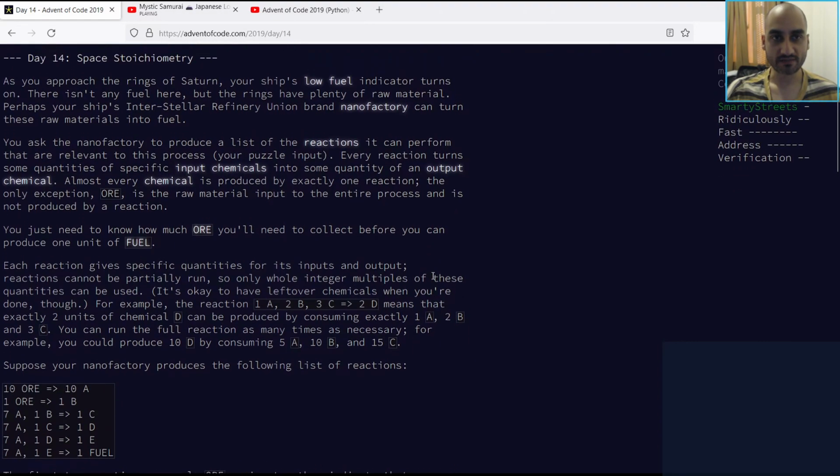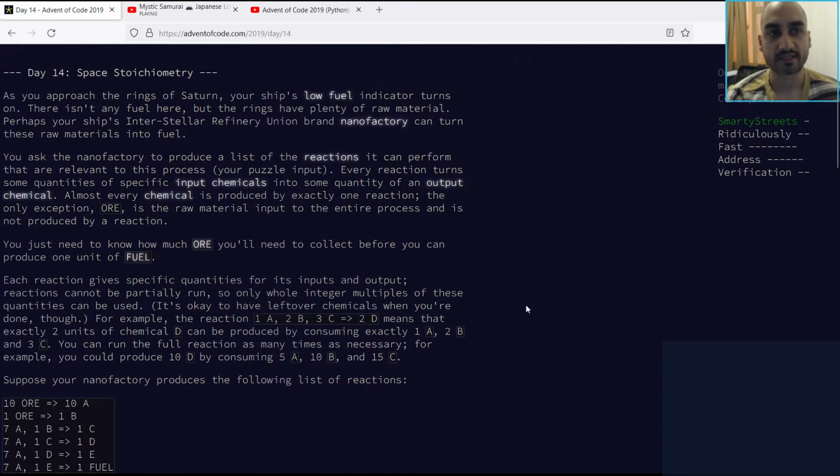As you approach the rings of Saturn, your ship's low fuel indicator turns on. There isn't any fuel here, but the rings have plenty of raw material. Perhaps your ship's interstellar refinery union brand nanofactory can turn these raw materials into fuel. You ask the nanofactory to produce a list of reactions it can perform that are relevant to this process. Every reaction turns some quantities of specific input chemicals into some quantity of an output chemical. Almost every chemical is produced by exactly one reaction. The only exception, ore, is the raw material input to the entire process and is not produced by a reaction.